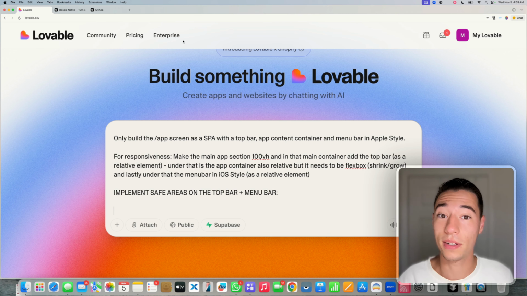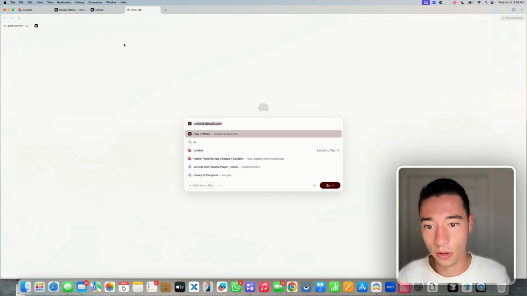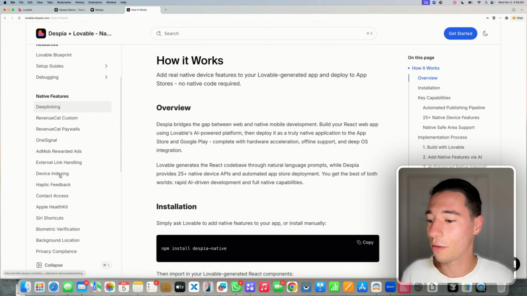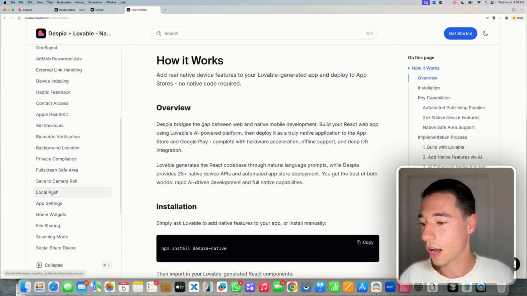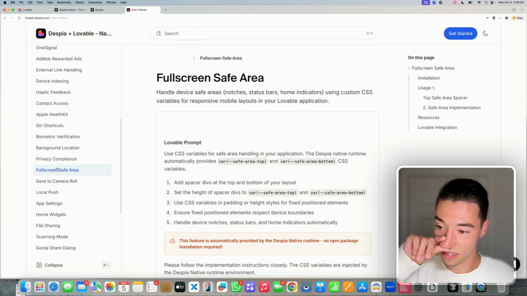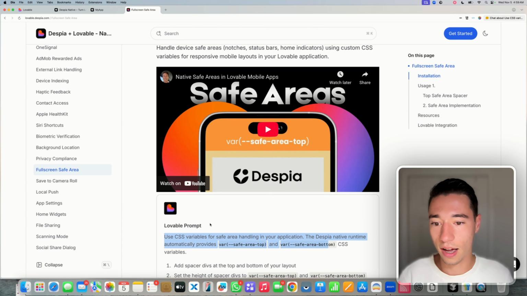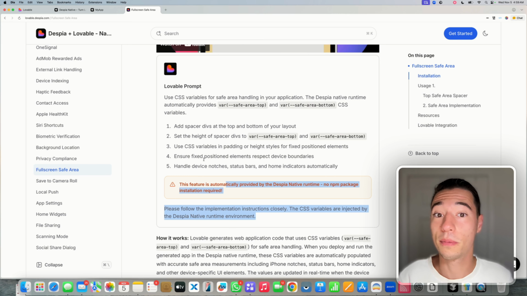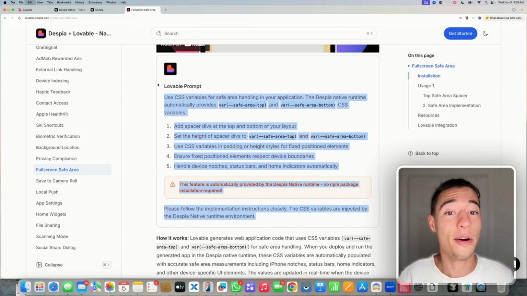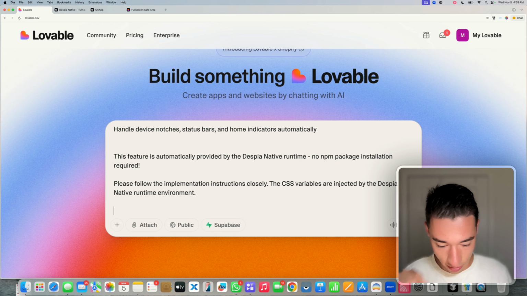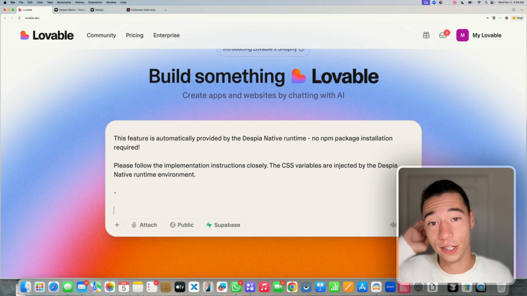Now we need the documentation from Despia to feed this in. So we can just go to lovable.despia.com. It's super simple. And then we just go to a full screen safe area here. And we can just copy this battle tested prompt so it gets us a guaranteed great result. So I'm going to copy that. I'm going to now paste this here, and then under this prompt, I'm going to continue.